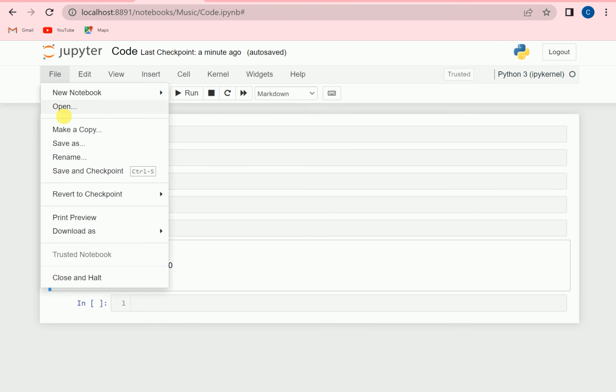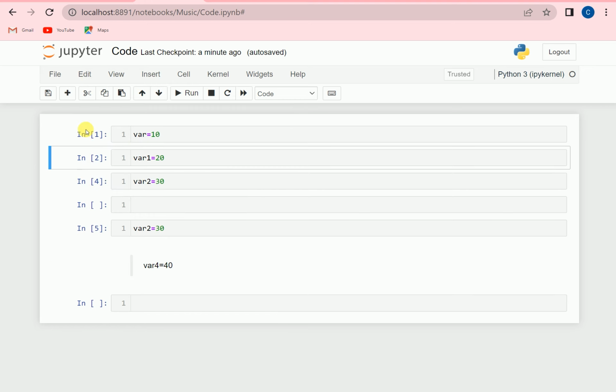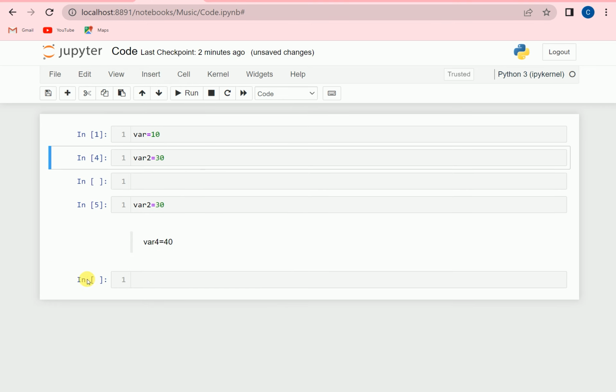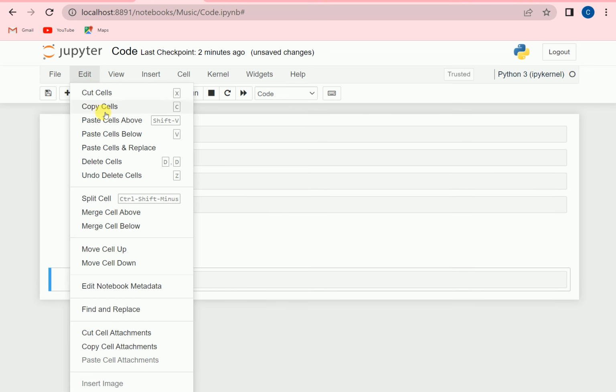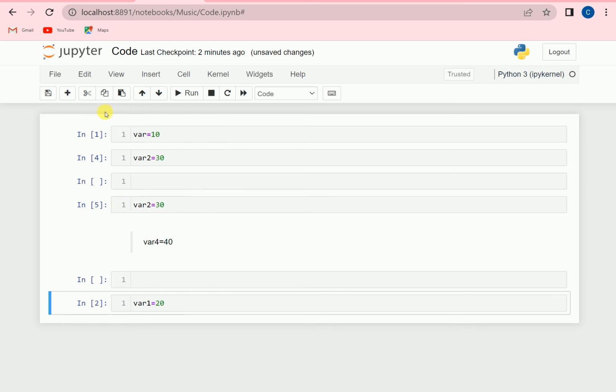Also you can close and halt the notebook. There is another way we can cut the cell like this. We can cut the cell, and if we wanted to paste here, we can paste. We can copy the cell as well, and we can paste.